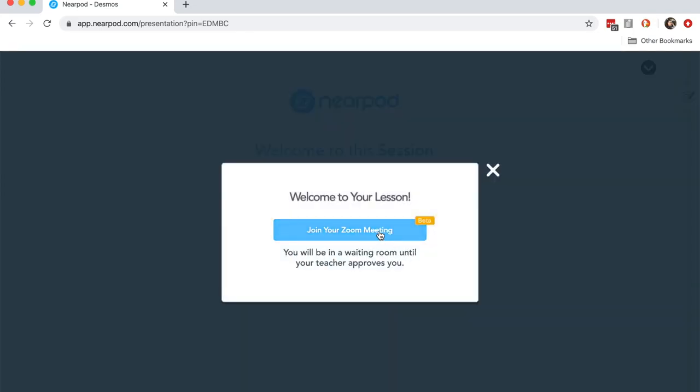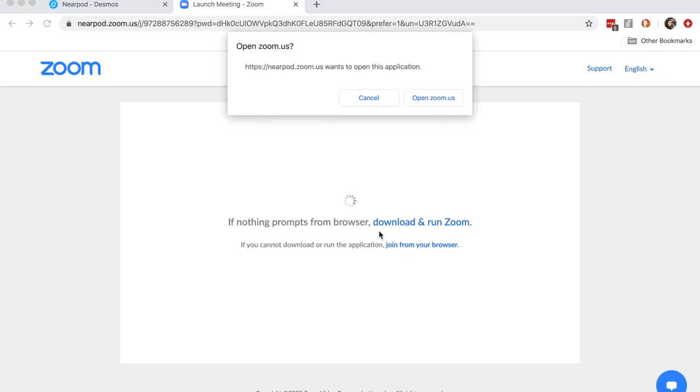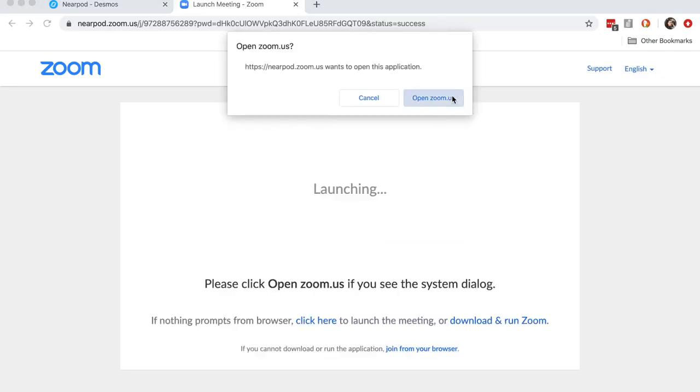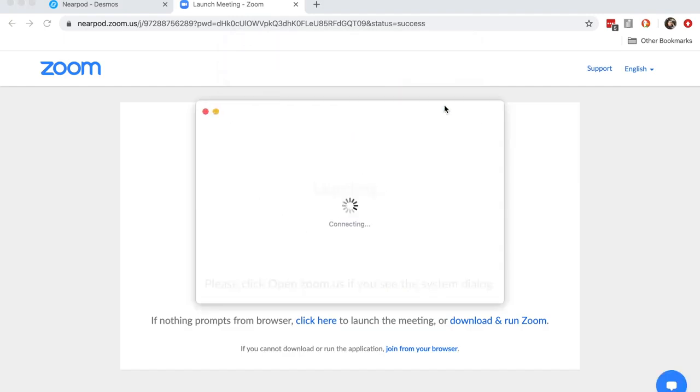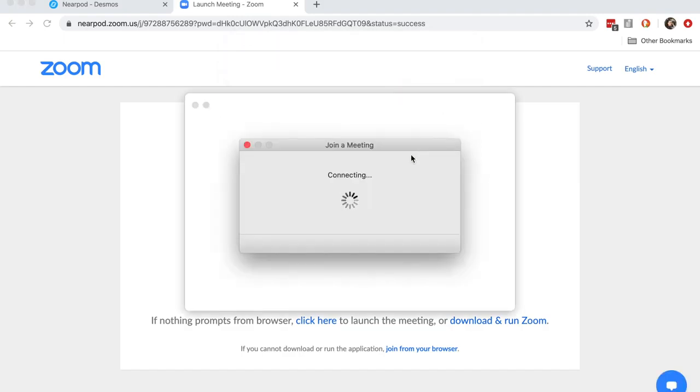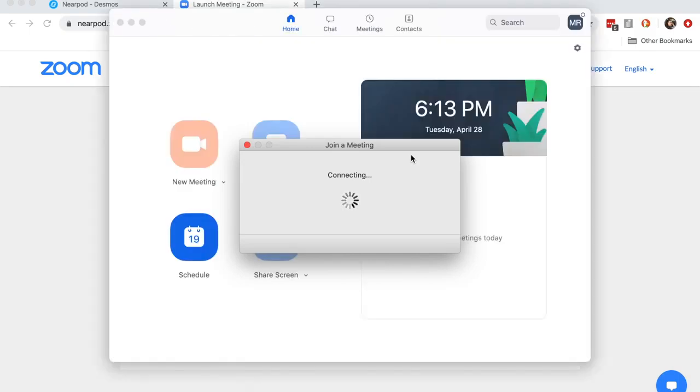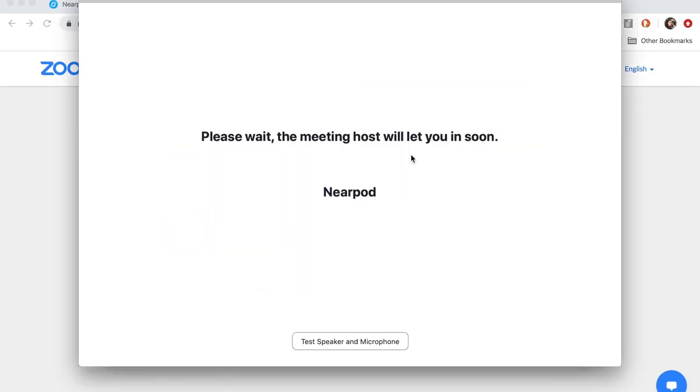Once they do, they'll see the Join Your Zoom Meeting button. They will be able to click it, and the Zoom app will launch as per expected. We have the waiting room enabled, so the student will see the waiting room until the teacher admits them.